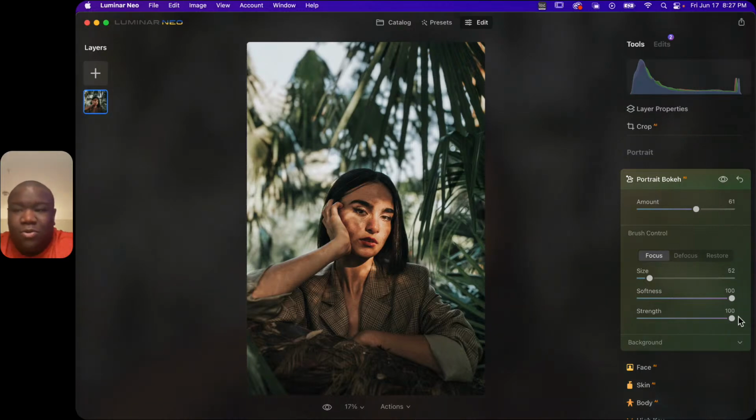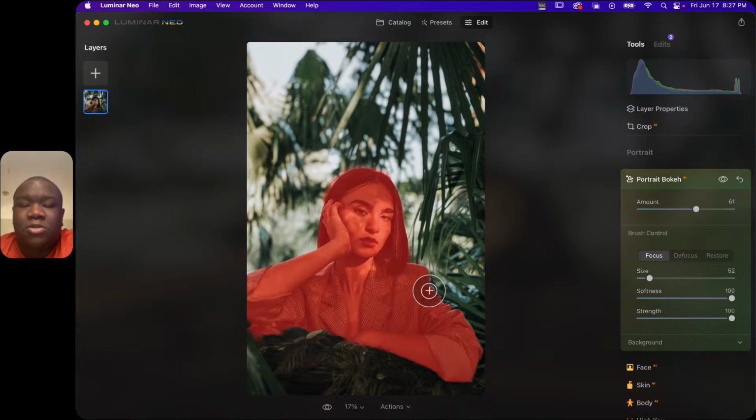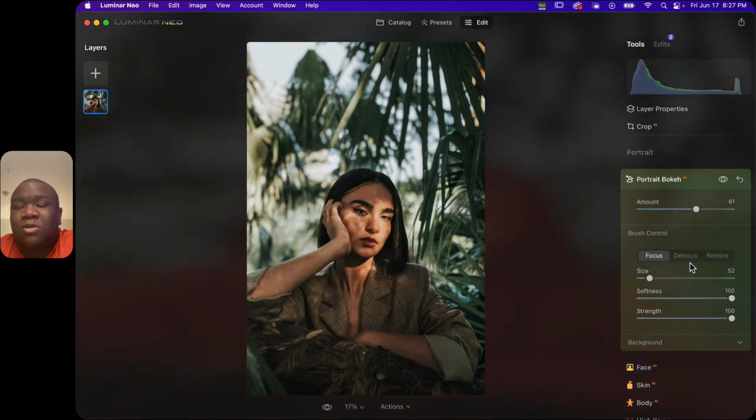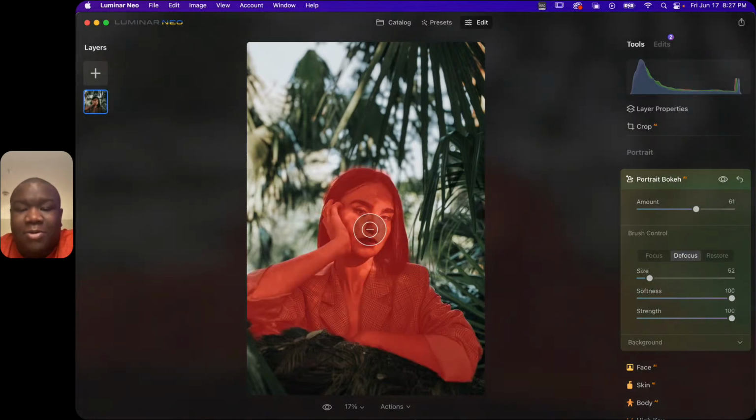Now, back to the Portrait Bokeh AI feature, or tool, I should say. So you've got three controls here. You've got focus, defocus, and restore. All right. Focus is just that, right? It's everything that you want in focus. This is what I have. I have my subject painted, and it's bringing her back into focus. Defocus is just that. Everything opposite of this is going to be defocused.